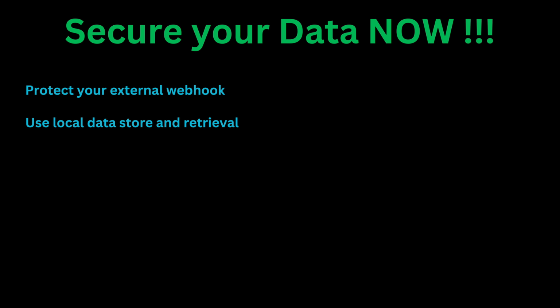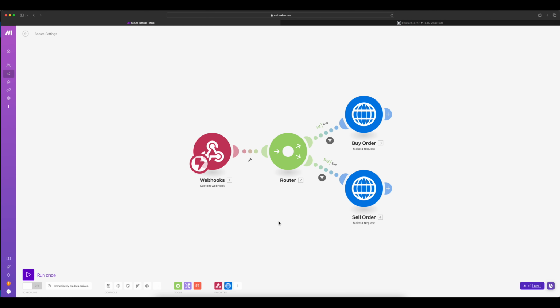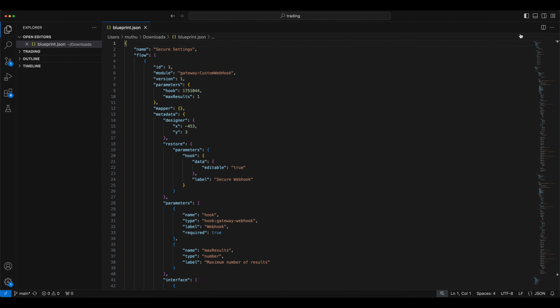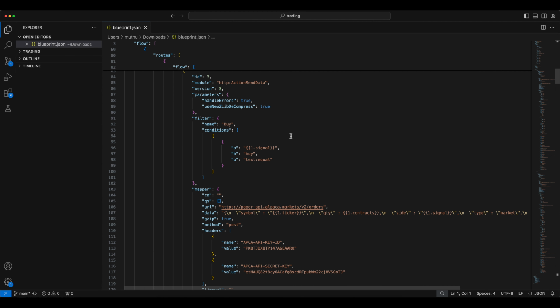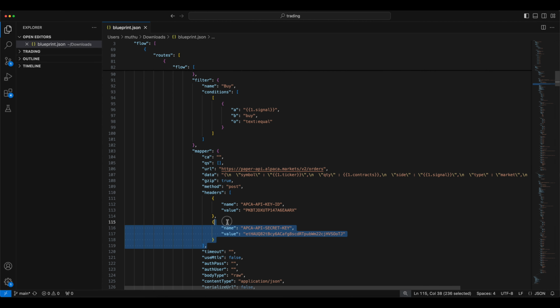Now let's see how to protect your keys and secret for using the APIs. In the last video we had hard-coded them. If you try to export as a blueprint and open it, you can literally see those keys and secret as plain text, which is not right because you might be sharing this blueprint with somebody else. So how do you protect them?